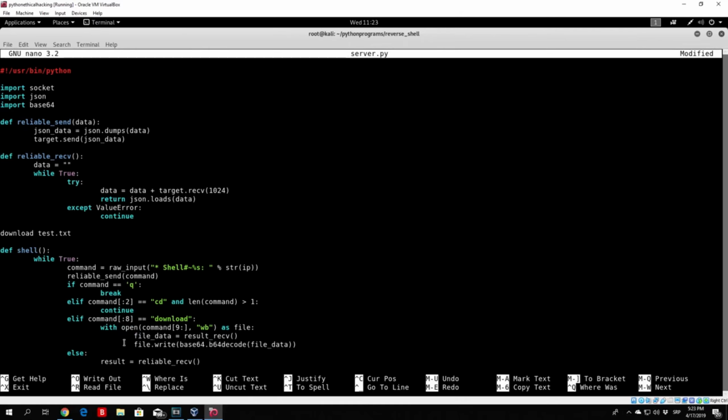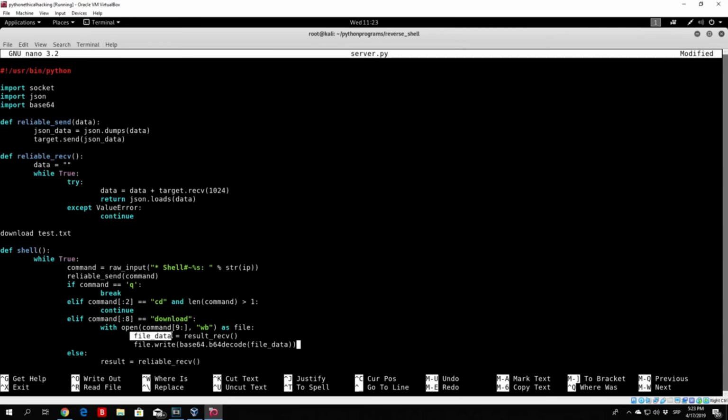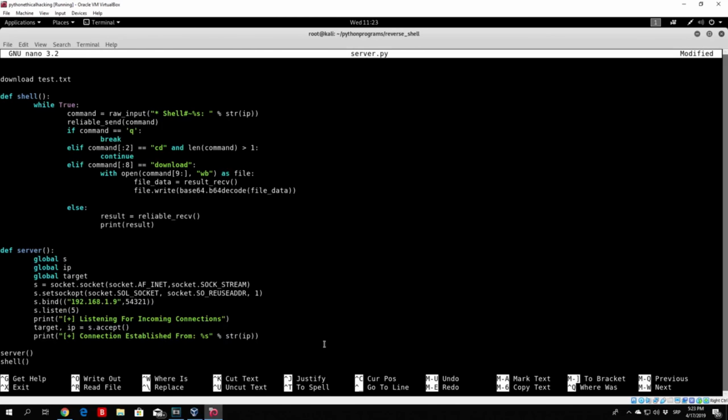As we can see, we open the file to write bytes, we receive the data in this variable file data, and we wrote the decoded file data, which we will encode later on in the actual reverse shell. So that will be actually about it for the download function.